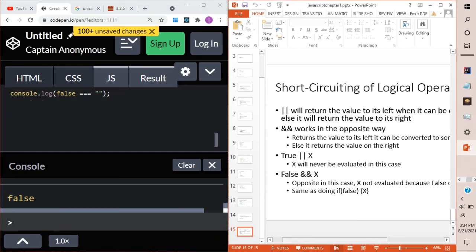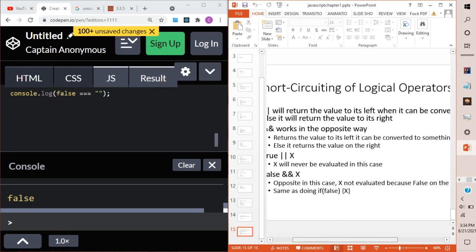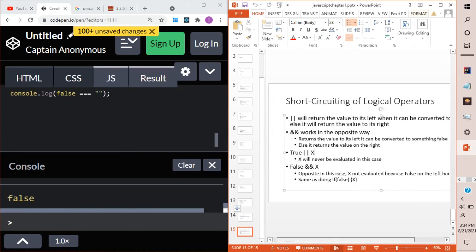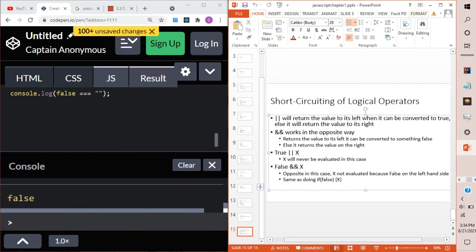So an OR. OR will return the value to its left when it can be converted to true, else it will return the value to its right. I've got to shorten this for you guys. I'm so sorry. I just need to be able to read the whole thing. And then the ampersand works in the opposite way. Returns the value to its left when it can be converted to something false, else it will return the value to its right. So in this instance, x will never be evaluated in this case.